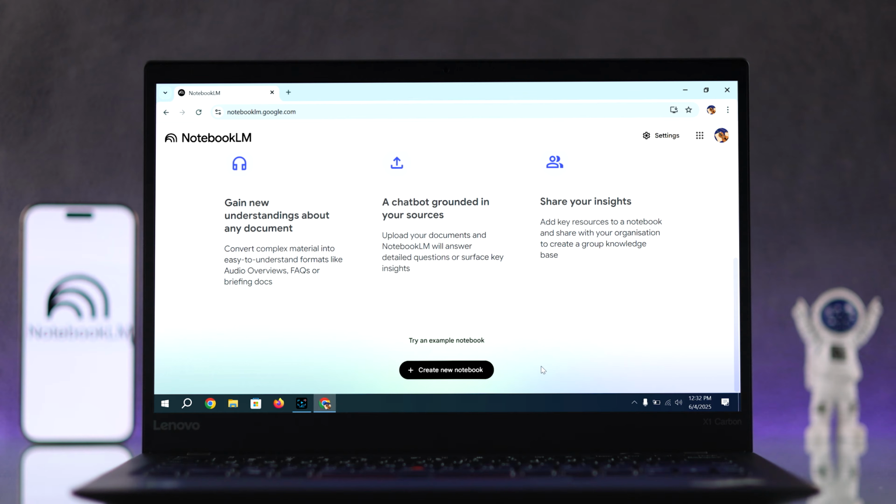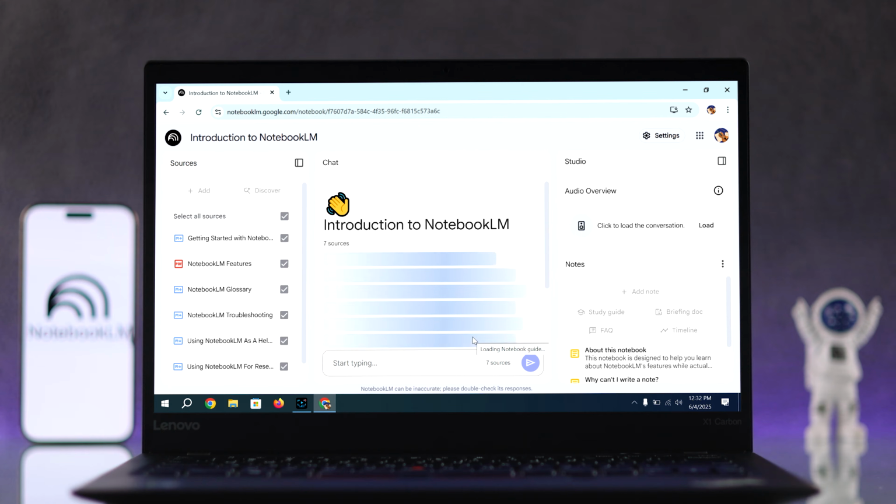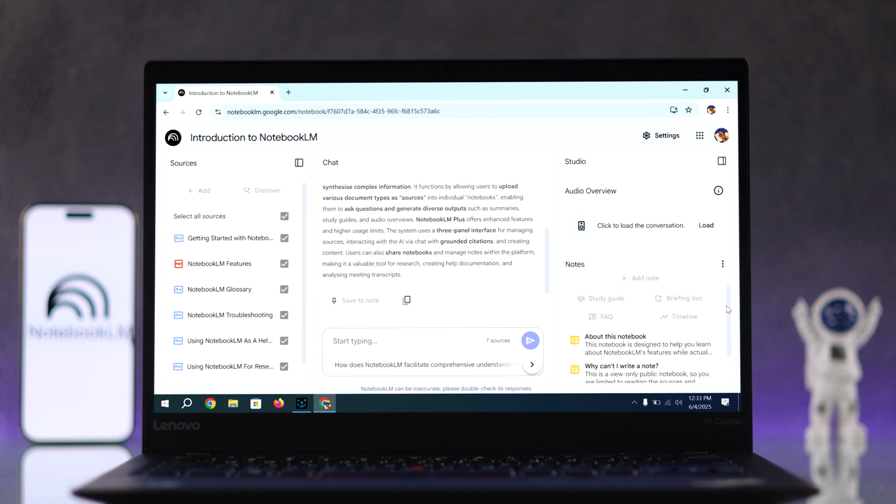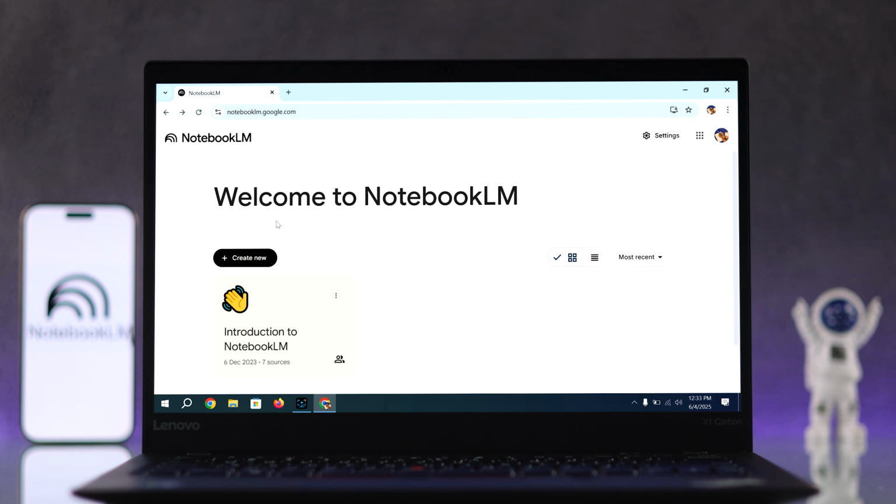And now at the bottom, you can see a demo of NotebookLM. Here all things are organized. And now to create a new notebook, you have to go back from here and go for create a new notebook.